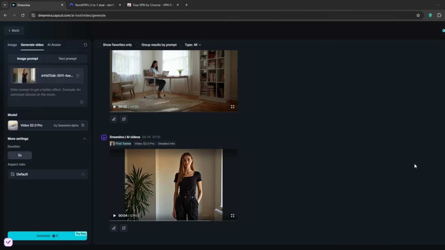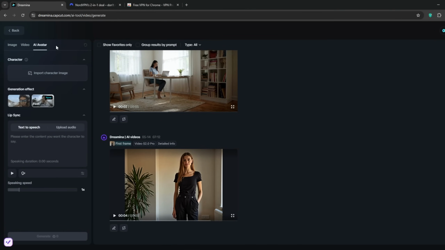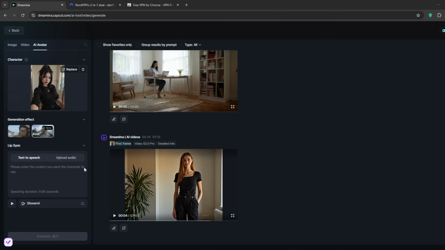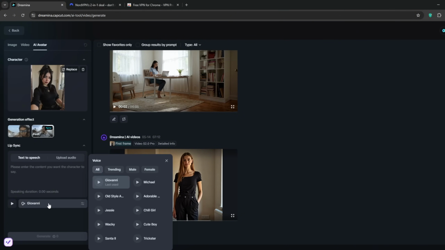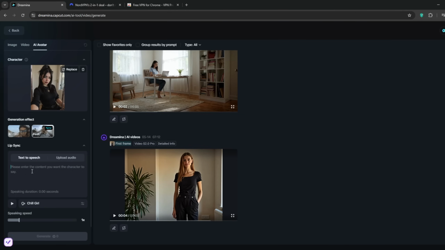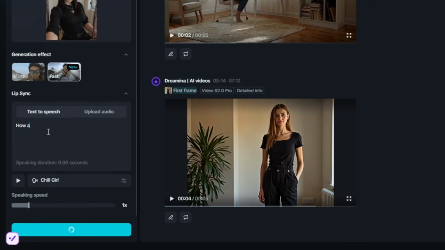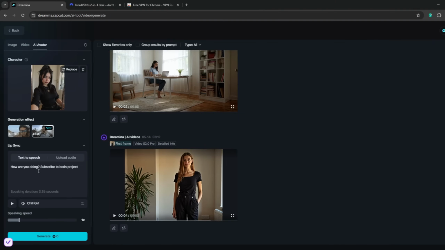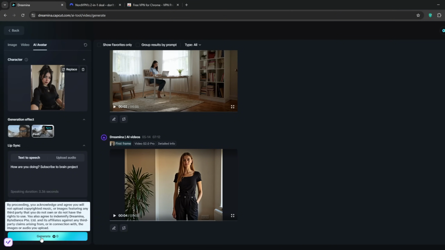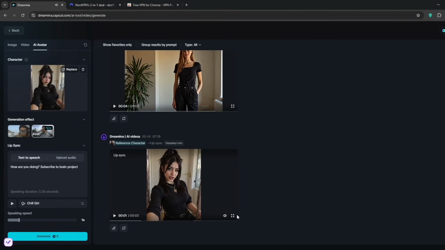Now the best feature here is the AI avatar. Just go here. Then simply import your character image. So here I've got this one, you can either upload your voice, or text to speech. I think I'll choose text to speech. I've chosen that one. Then I'll type in what I want it to say. Then now you can go ahead and click on generate. Now it's done, and I want you to take a look at it.